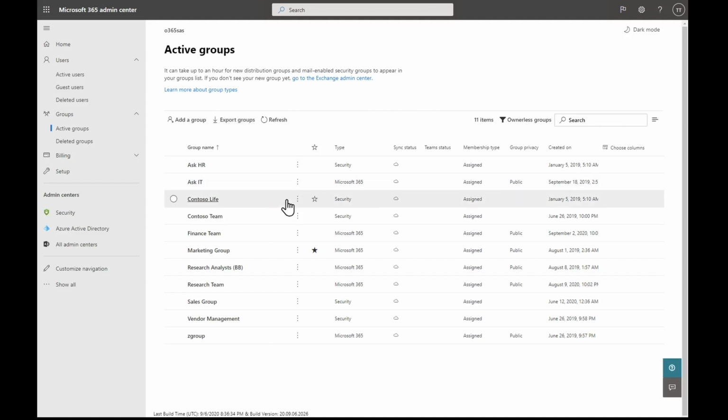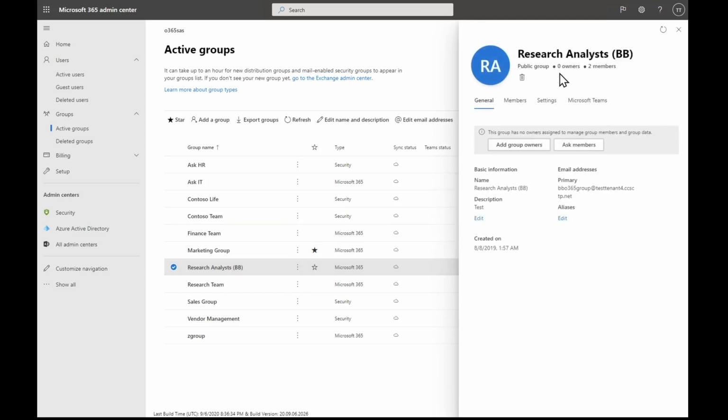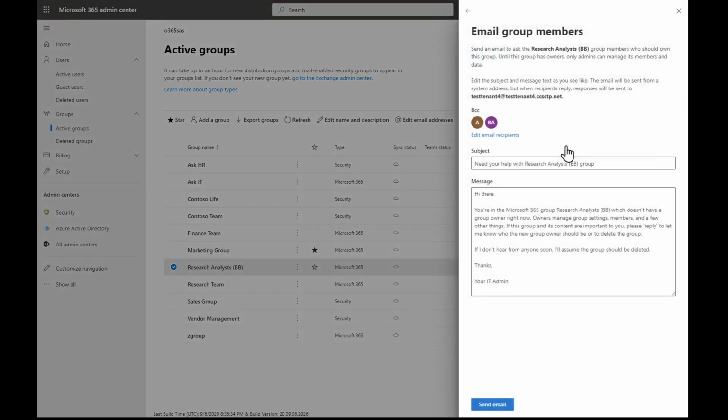Further, let's say you click on one of these ownerless groups. Here, within the group detail window, you can see that we have added a new field called owner count, which shows you the number of owners in a particular group. And for ownerless groups, the IT admins will get a warning message that they can go ahead and assign an owner directly from here, or they can also click on Ask Members to send email requests. So let me click on Ask Members.